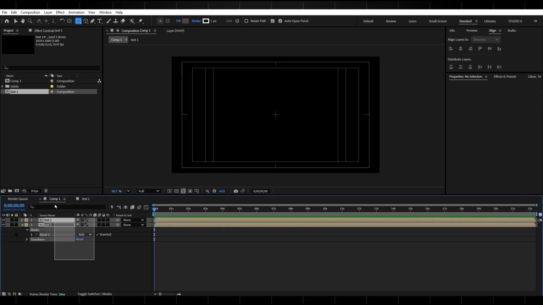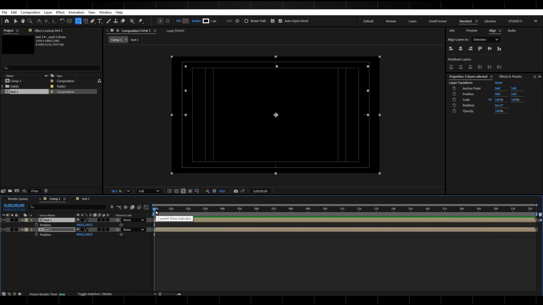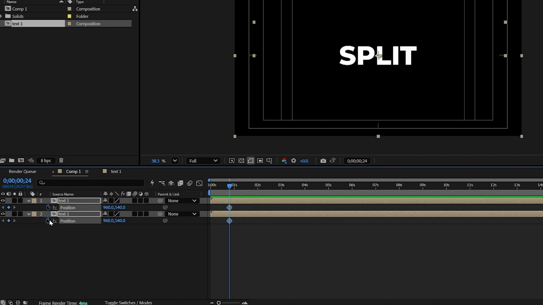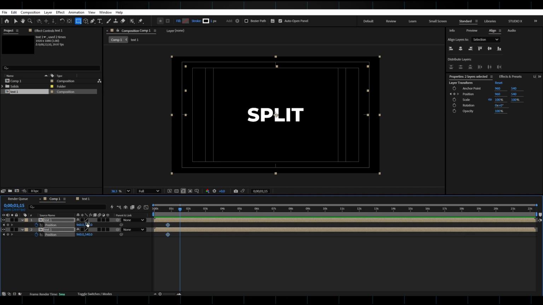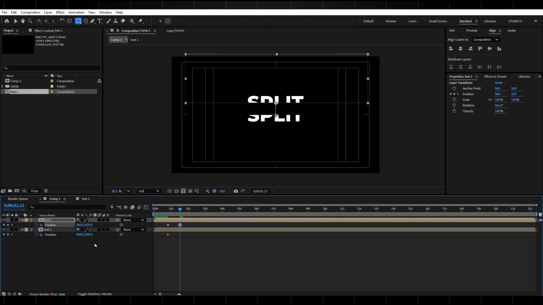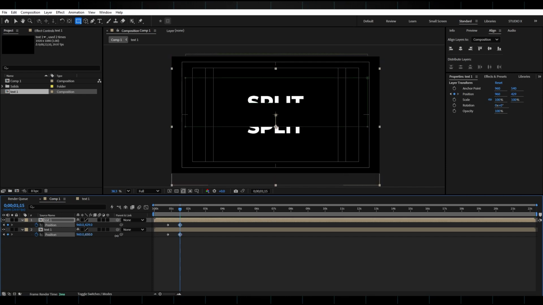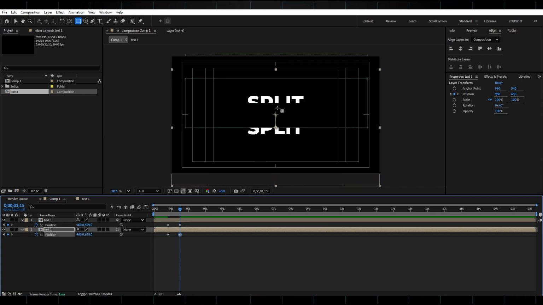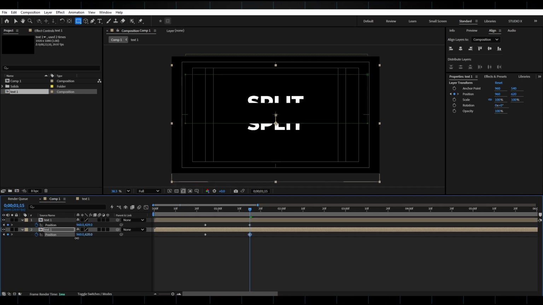Alright, so now select these both layers and press P for position. So now let's move to the position where we want to split this text. So my animation ends at this point, so I'll make two keyframes at this point and then I'll move a few frames away. And now I will change the position of each of these separately. So I'll move this half upwards and this half downwards. So I'll select the first layer and then I'll make it move upwards and the second one downwards, something like this. You don't have to worry about the positioning right now, we will adjust that later. So let's decrease the distance between these two.